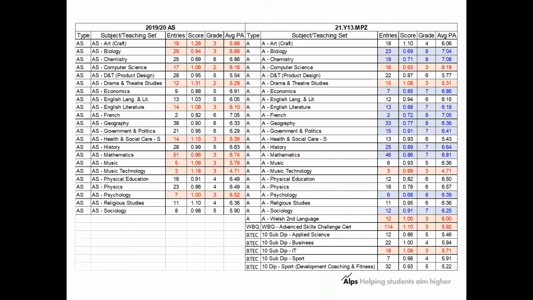Now, I'm putting this up on screen, even though we're going to be looking at similar in Connect, because I think actually this is a very good way of looking at it. All I've done, by the way, is export the AS subject results page from Connect and the MPZ subject results page from Connect and put them side by side. And you can see that the AS results are of great credit to the school. Lots of them are red hot, none of them are blue.